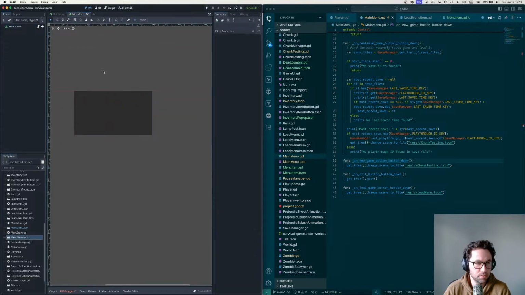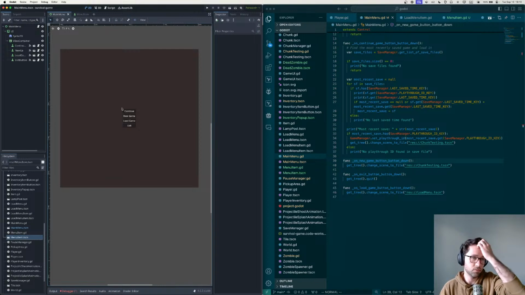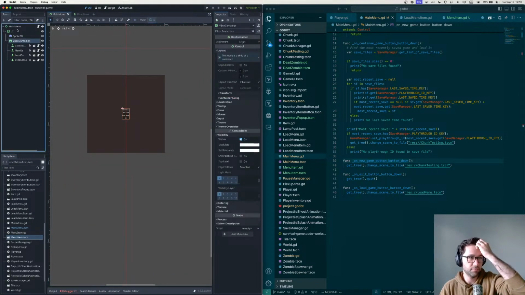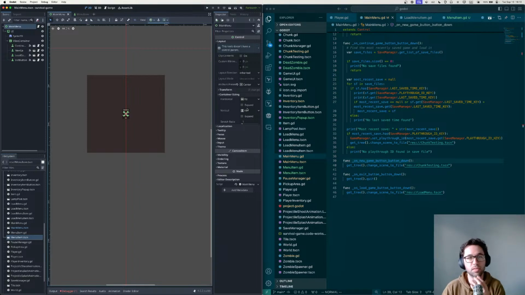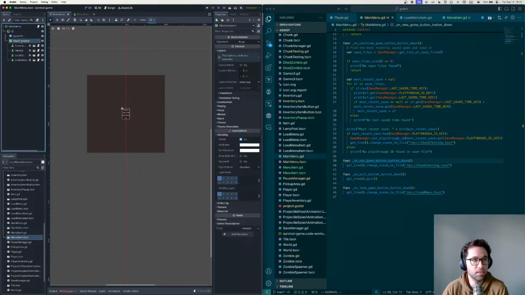Okay. So I don't even have this entire main menu set up to shrink or grow based on the size of the window, and I don't know how to do that yet, but I will probably do that at some point.